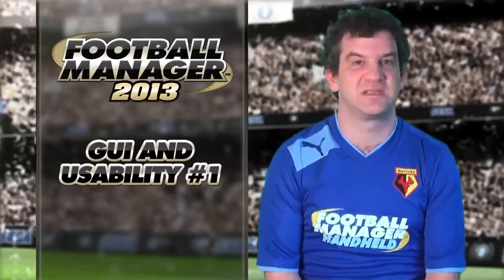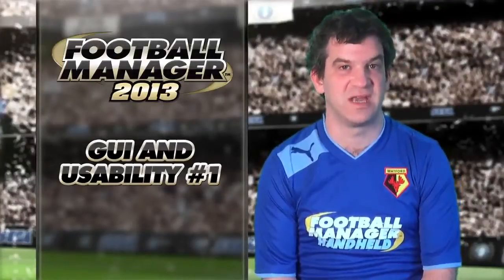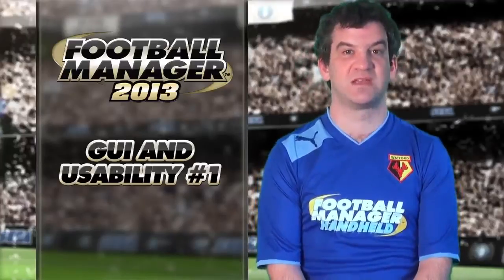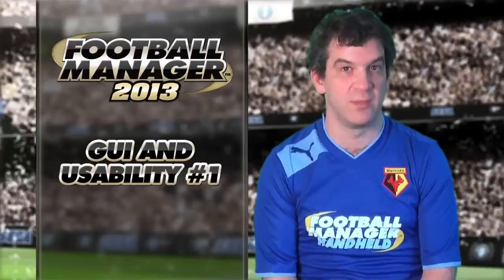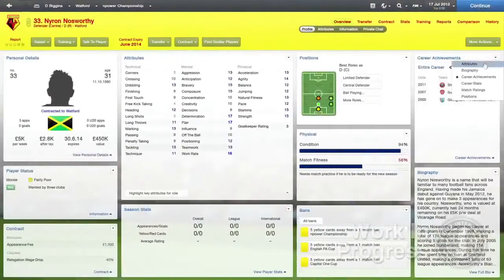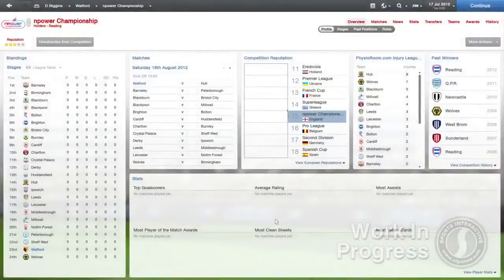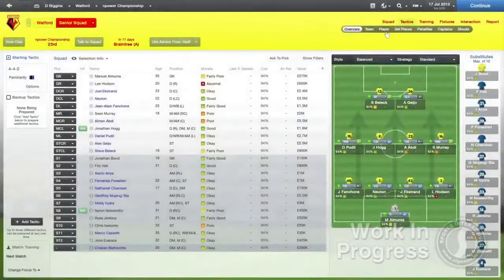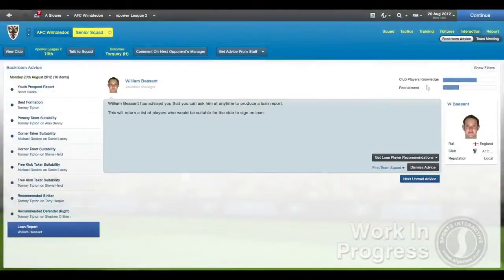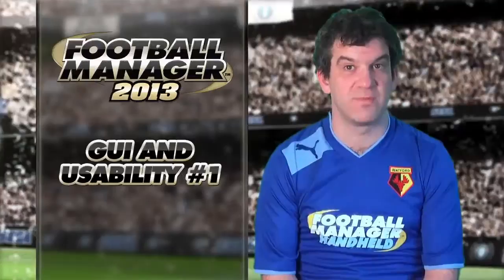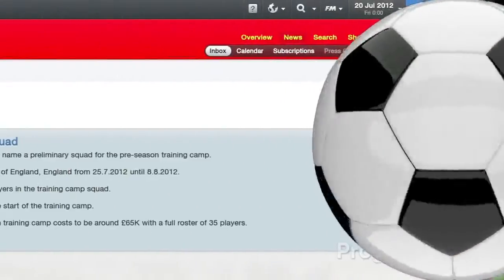A key development is that the adaptive layout feature we added last year has been introduced to many more areas within the game. We've also expanded the number of custom sub-panels that are available for managers to use. The adaptive layout feature has also been added to the player profile section, the competition profile panel, the tactics overview, backroom advice, and even training.